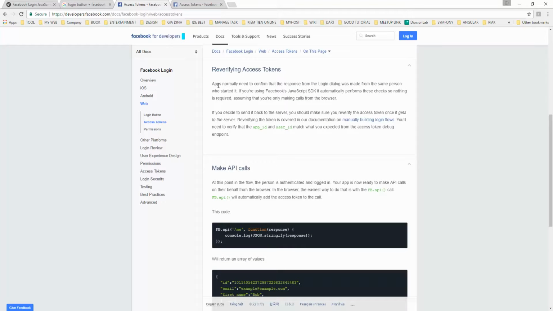About retrieving the access token: apps normally need to confirm that the response from the login dialog was made by the same person who started it. If you are using the Facebook JavaScript SDK, it automatically performs this check, so nothing is required, assuming you are only making calls from the browser. If you decide to send it back to the server, you should make sure you verify the access token once it gets to the server. Verification of the token is covered in our documentation, and you will need to verify the app ID and user ID match what you expect from the access token debug response.